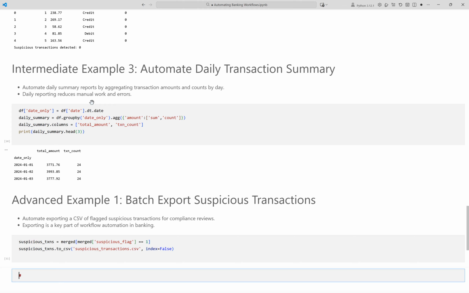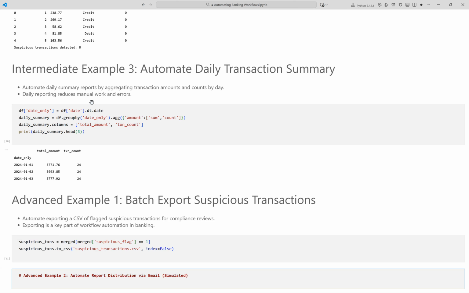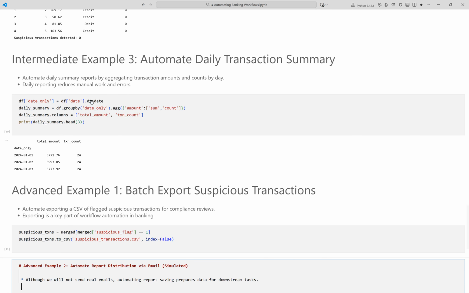Advanced example 2, automate report distribution via email, simulated. Although we will not send real emails, automating report saving prepares data for downstream tasks. In real banking workflows, you often automate emailing reports to compliance officers. Running the cell now.